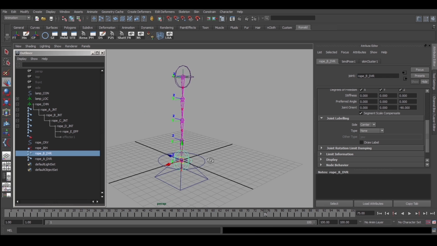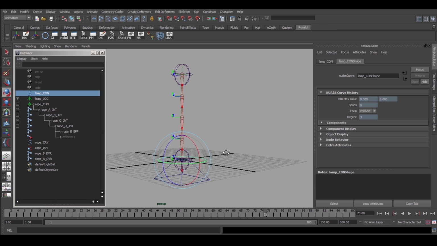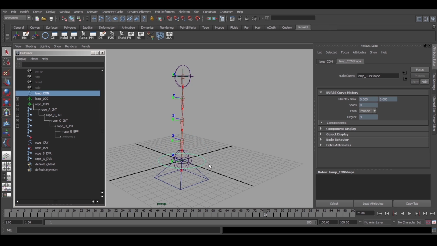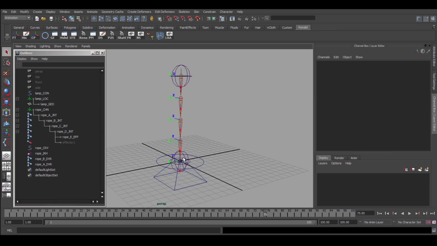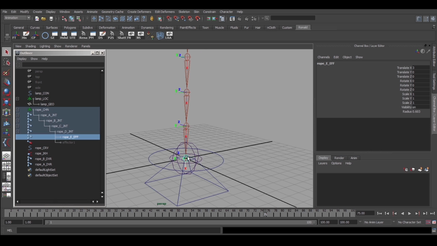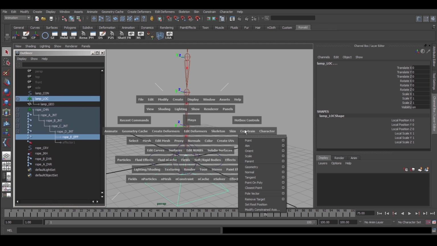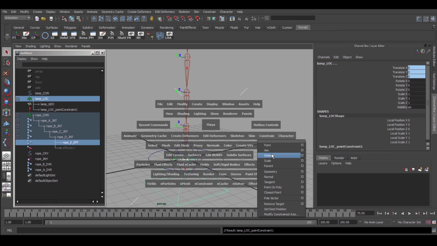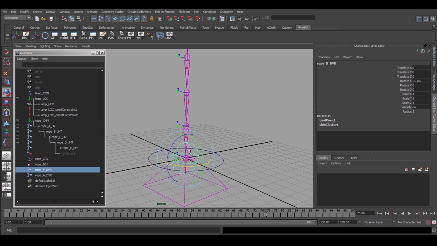So now we'll link it up with our system here. We have our geometry, and our geometry is under this locator. So we'll take our end joint and control select our locator and do a point constraint, as well as an orient constraint. So now if we turn this driver, that will control our geometry.